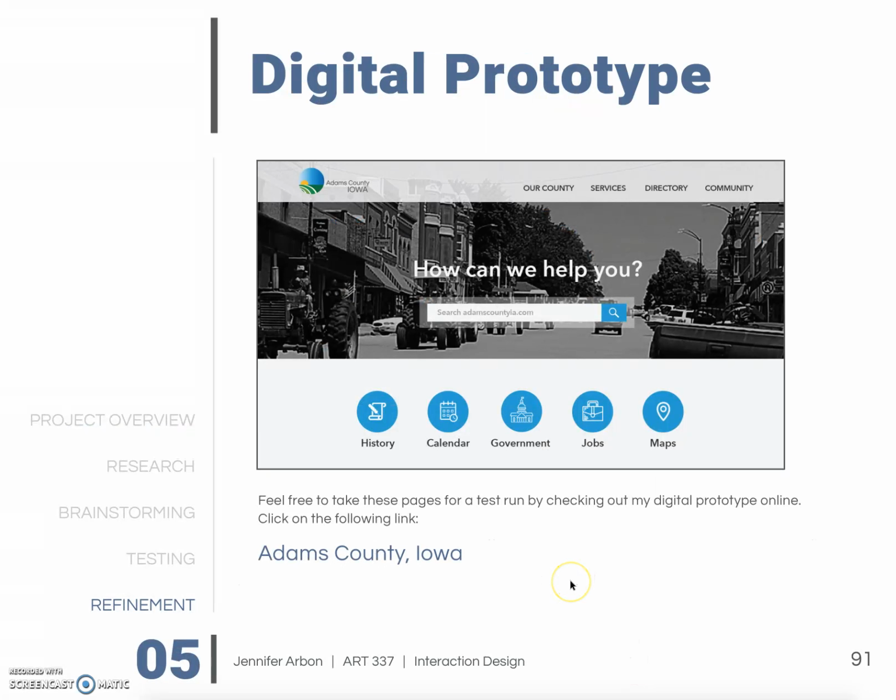So that is my website. Feel free to take the pages for a test run by clicking on the Adams County logo right there.